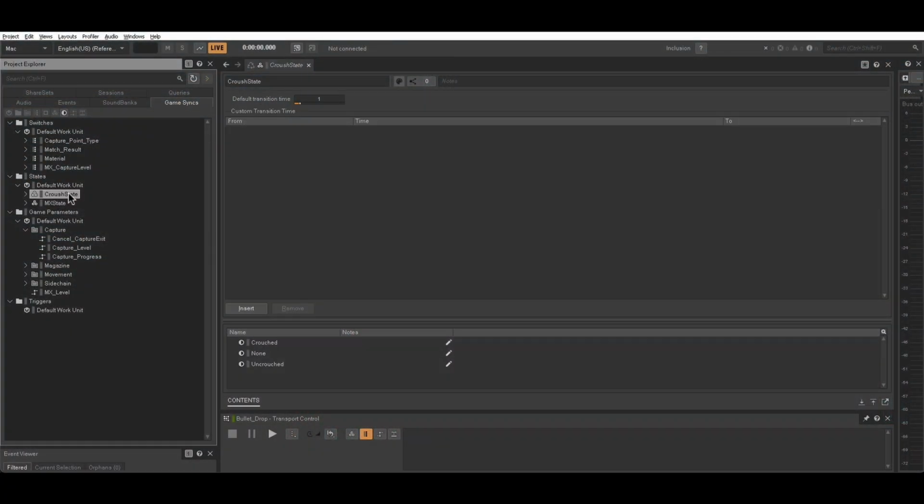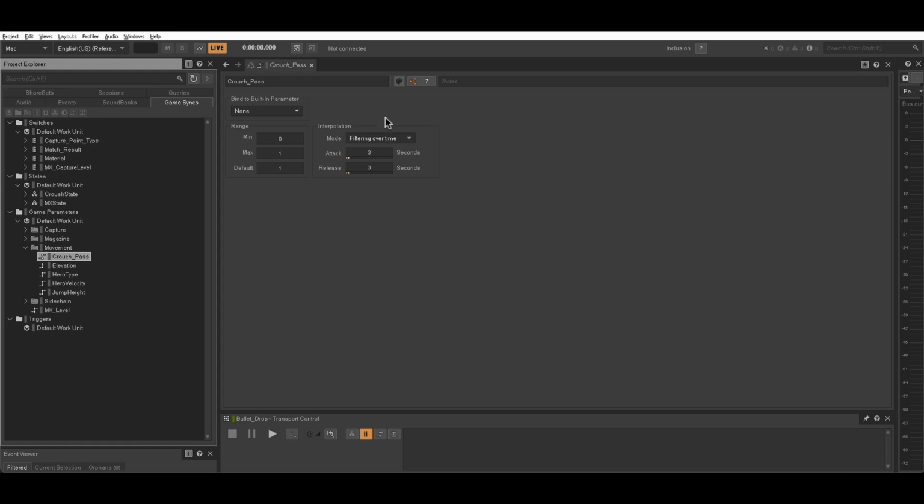When it comes to states, though, there is crouch state. Crouch state is a very interesting one that I decided to add. It basically puts a low pass filter over everything when the player crouches, and it filters over time so it's not an immediate aspect.